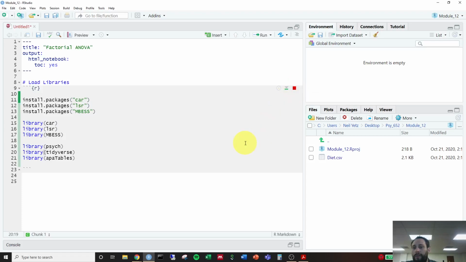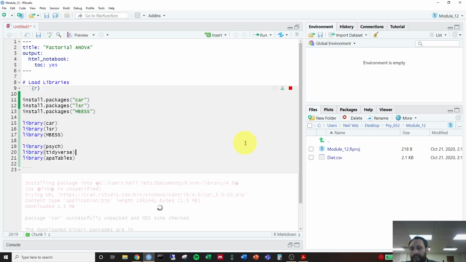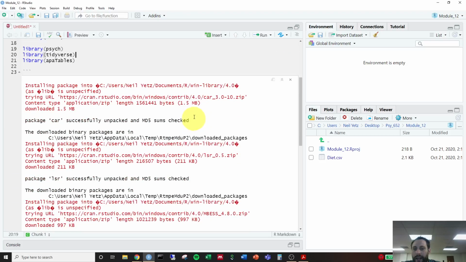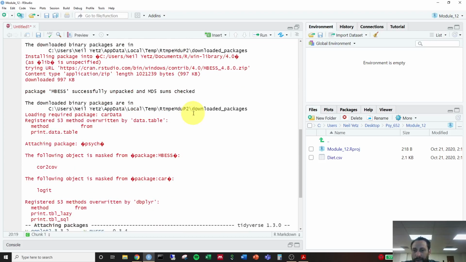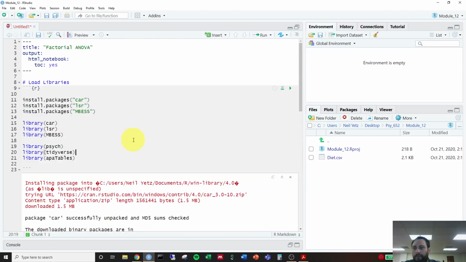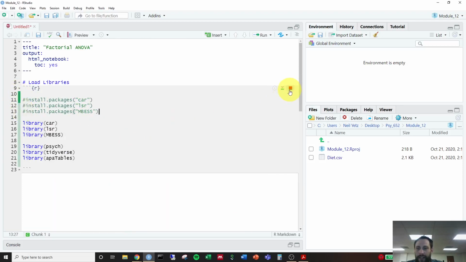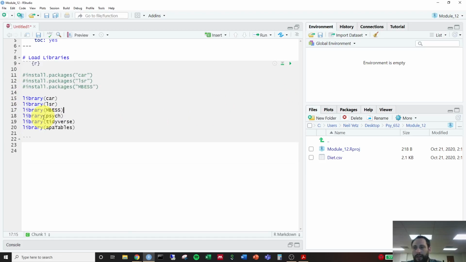So installing the car package. There we go. Installing the LSR package. And then the MBESS package. Okay, and now we're loading up our libraries, loading up the tidyverse, and boom. Let's make sure everything ran successfully. Perfect. I'm going to hashtag those out, and press play again so we have some more room to work with.